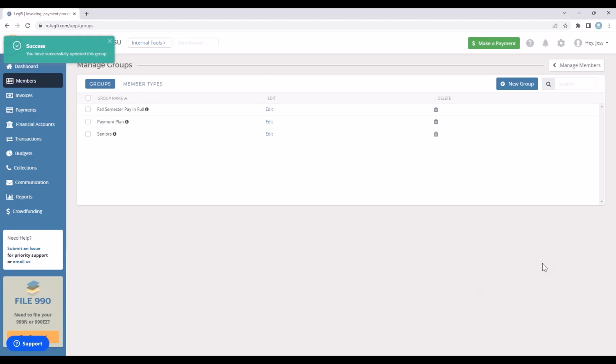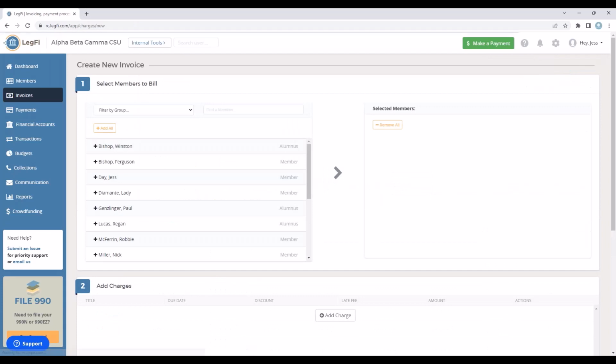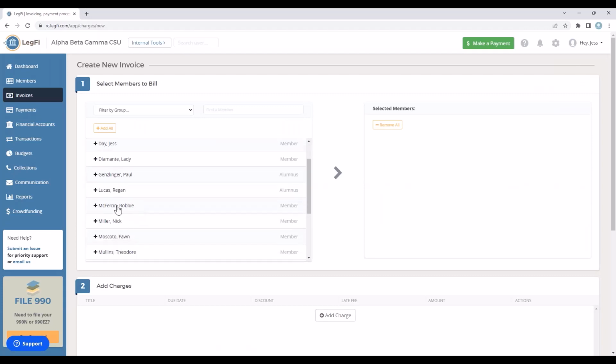So now we're going to move on, and I'm going to show you how to set up your billing. You'll go under the Invoices module, and from here you'll click on Create New Invoice. You'll select the members that you need to invoice. You can select them from this list here that shows up, or you can come up here and you can filter by the group that you've created.